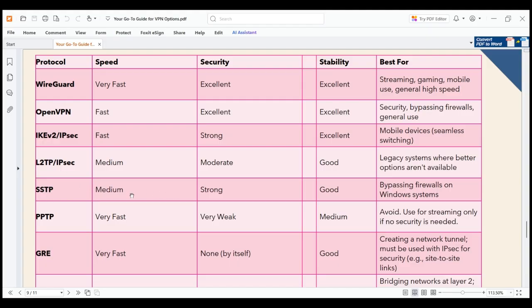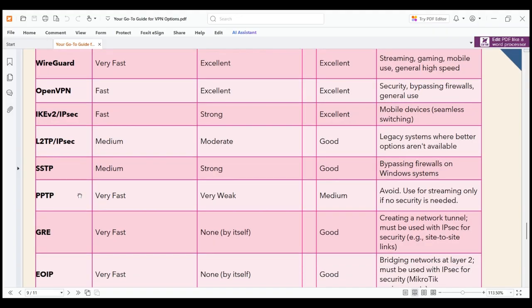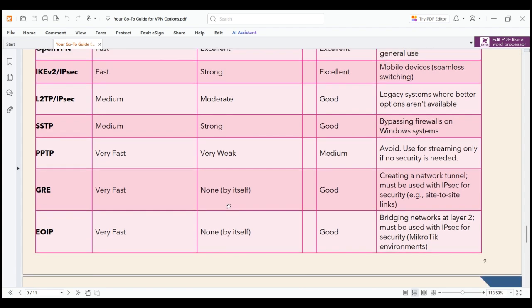SSTP medium, security strong, even better than this one. Good for bypassing firewalls on Windows. PPTP very fast. Yes, of course, it will be very fast. Its encryption is weak, very weak. Medium stability, avoid use, for streaming only. It should not even be used for anything.